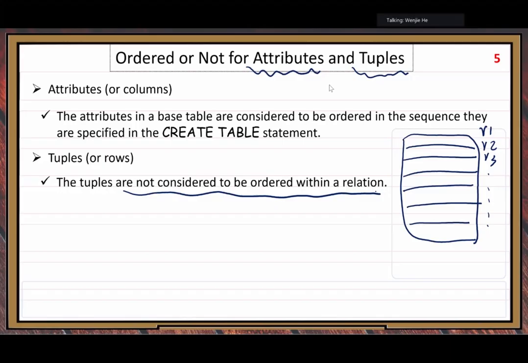That is the understanding of the order in a table. Different from the attributes. For attributes, when you change the order, it's different. That's quite different, okay? But here, it's the same.